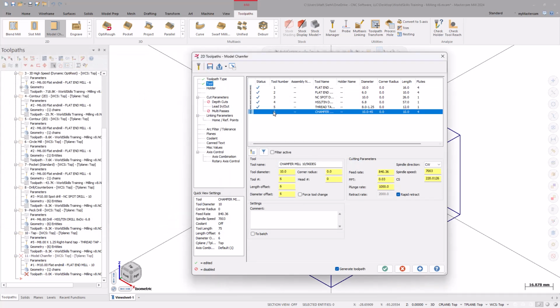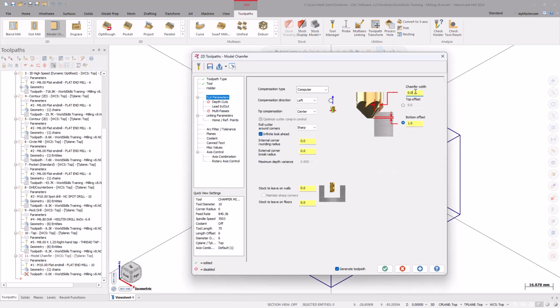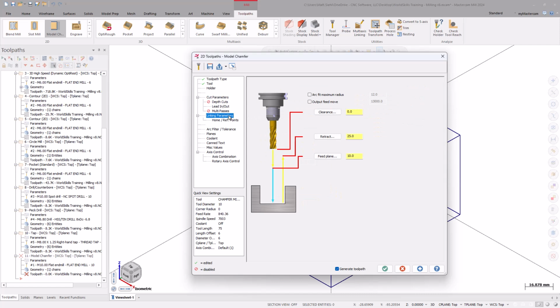Under the cut parameters page, set the chamfer width to 0.3 millimeters, then set the radio button for a top offset of 0.5 millimeters. Inside of the linking parameters page, all of the heights are incremental from the chain selection. Keep in mind, the depth of the chamfer is dictated by the cut parameter settings from before. Select OK to generate the toolpath.